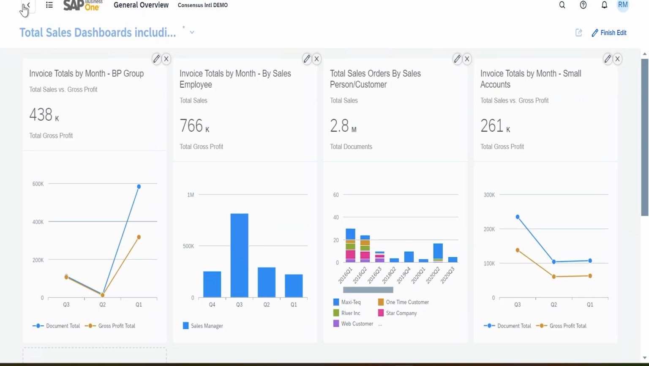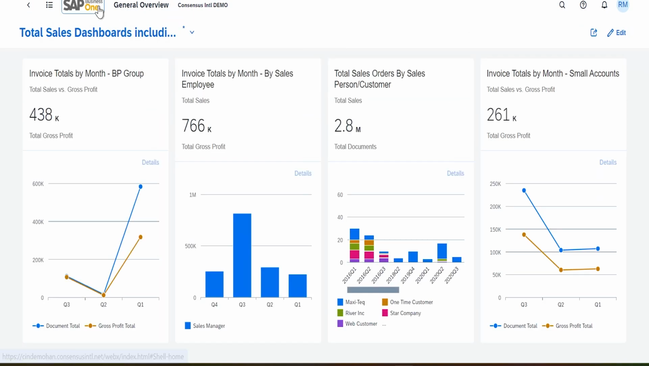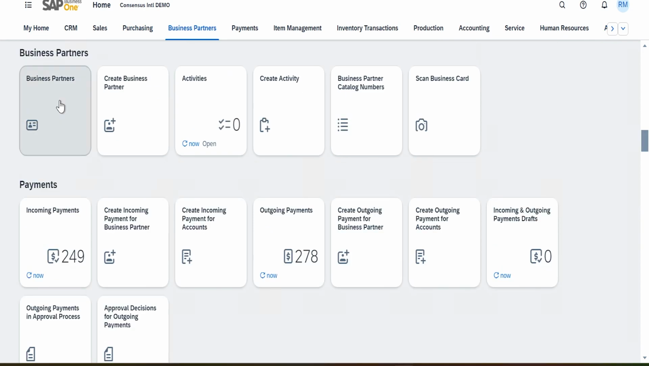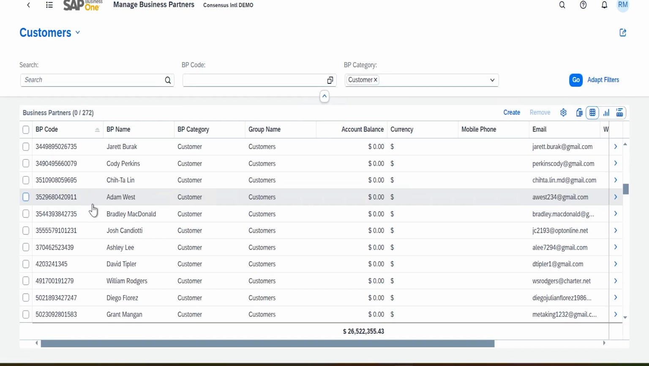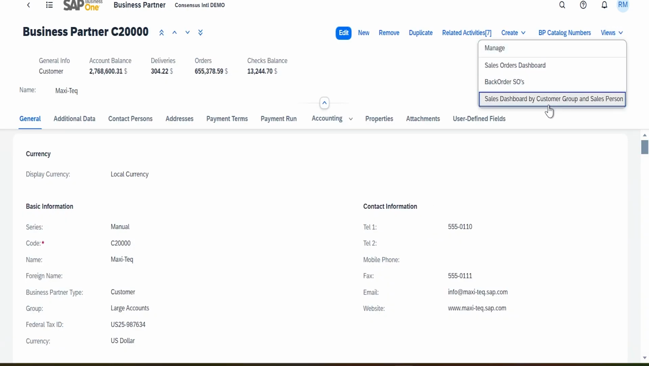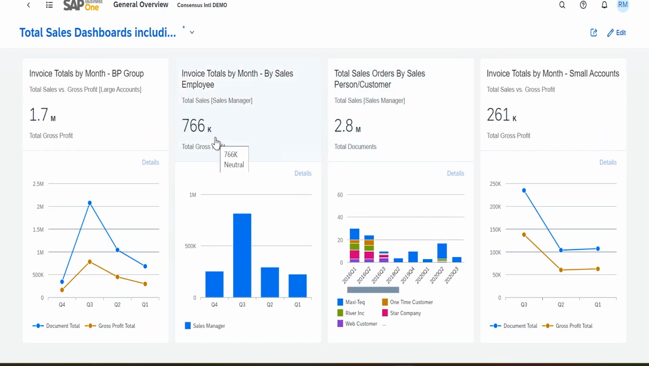Now let's go ahead and finish this and go back to our main menu to go to our business partner master data window, and let's search for MaxiTech. And let's open the MaxiTech record. From MaxiTech, we go to views, and you can see that I already have my general overview dashboard selected here. As soon as I select MaxiTech, you will see that in the header of each of my different cards, you'll see the different filters. In this case, the BP group that MaxiTech is part of is large accounts. So this automatically filters my first card.